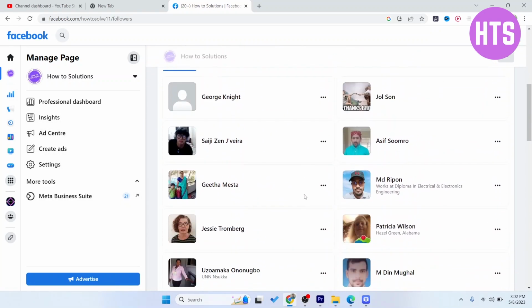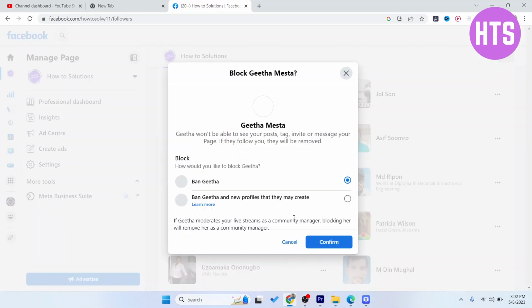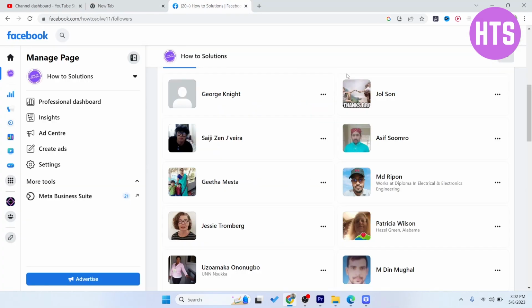So how you can remove that: you simply need to click on the three dots and here you can see two options: find support or report, and block. The other option is block. Click on that. Once you block this person, that person will be unable to follow you in future. If you want to do that, you simply need to confirm. So this is the only method possible nowadays to remove followers on our Facebook page.